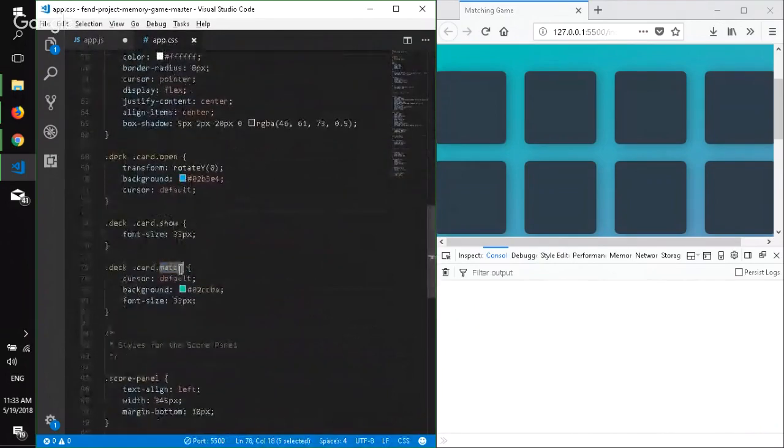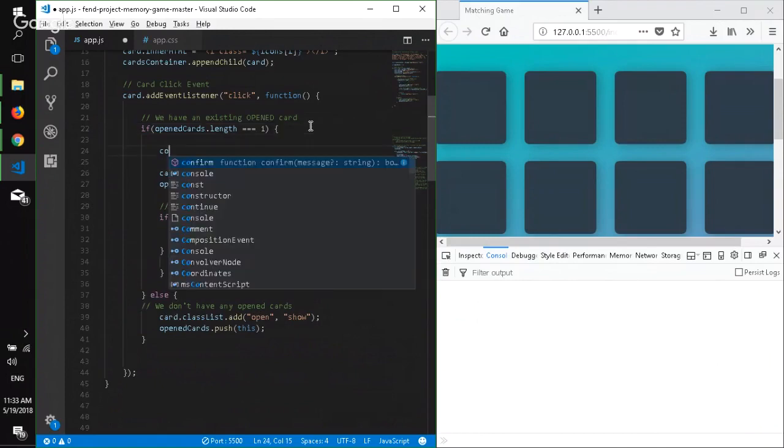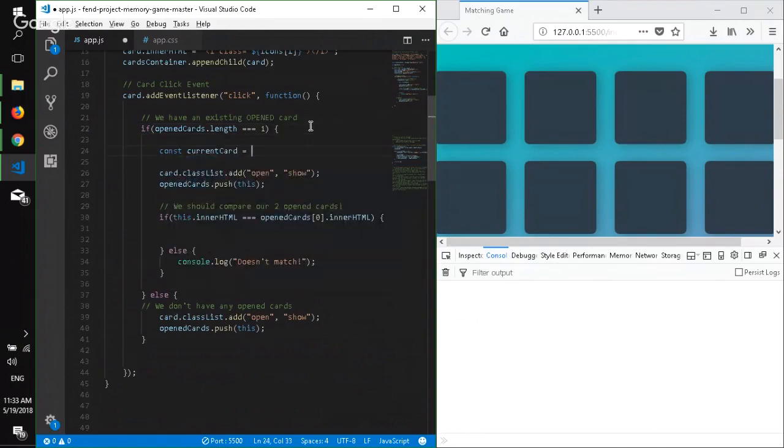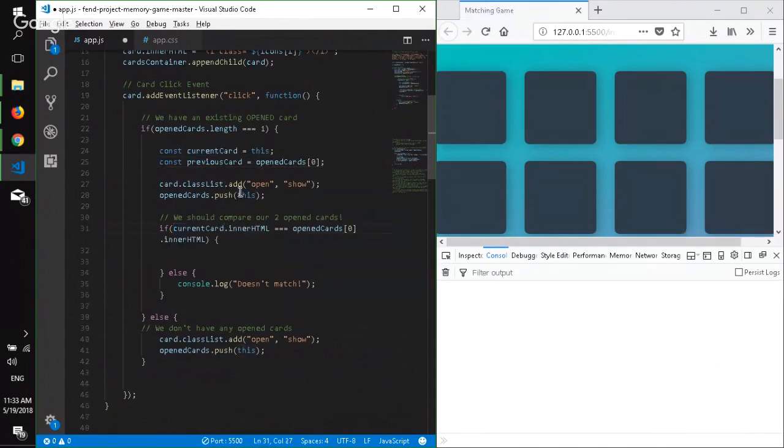Okay, back to the point. Here we have a class called match. We will use the class match when the cards are matched. So, to make our code a little bit shorter, we can just do this. Const current card equal this. Const previous card equal open cards of 0. The same thing. I just want to make our code a little bit shorter.